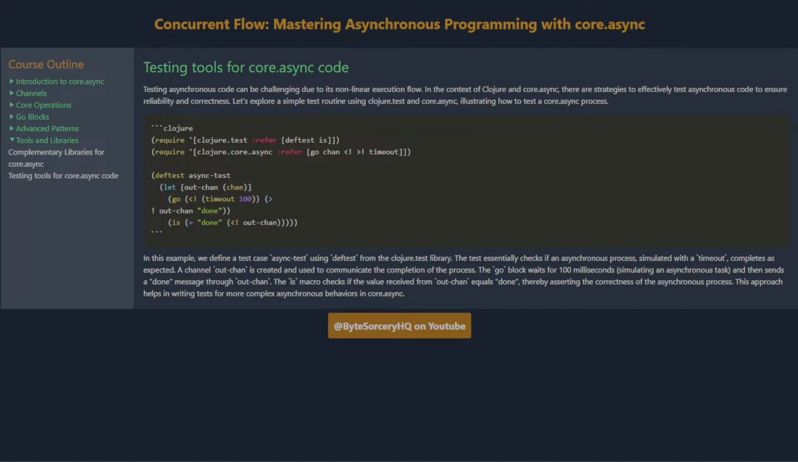Testing tools for core.async code. Testing asynchronous code can be challenging due to its non-linear execution flow. In the context of Clojure and core.async, there are strategies to effectively test asynchronous code to ensure reliability and correctness. Let's explore a simple test routine using clojure.test and core.async, illustrating how to test a core.async process.